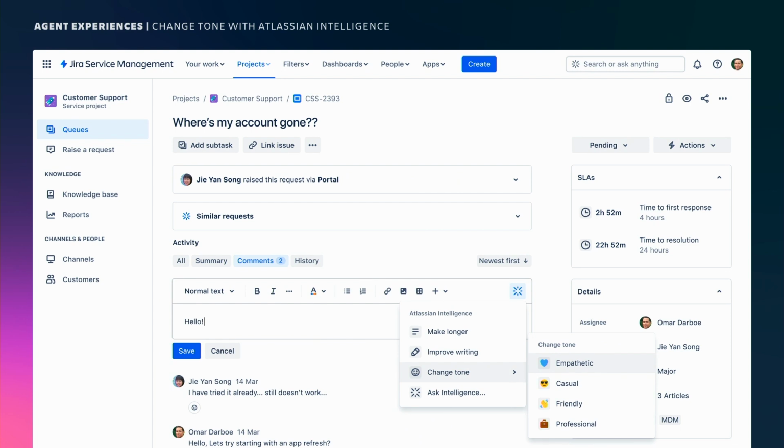Atlassian Intelligence will also be available in the comments editor. It will enable your agents to easily change the tone of your language based on the customer sentiment. Now, providing exceptional service is so much easier. With a click of a button, your agents will now be able to enhance or expand their responses.